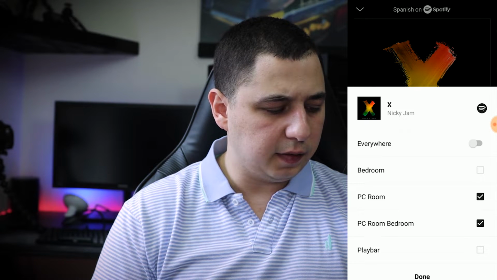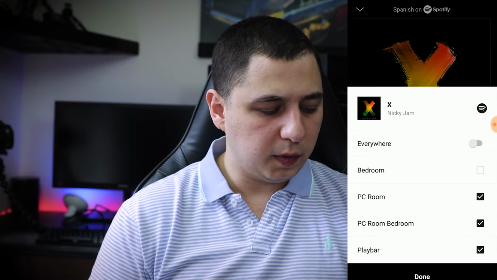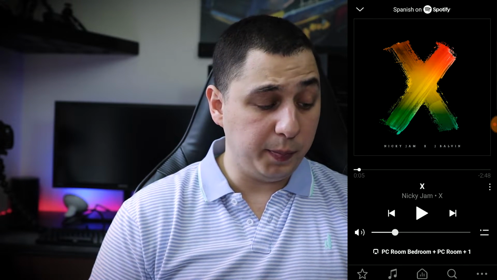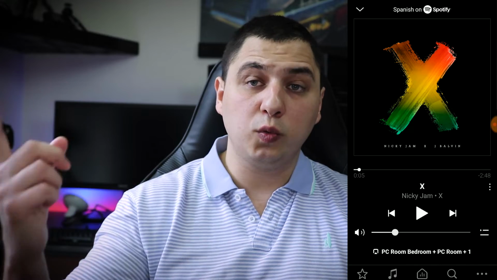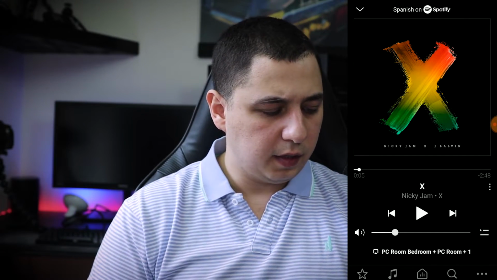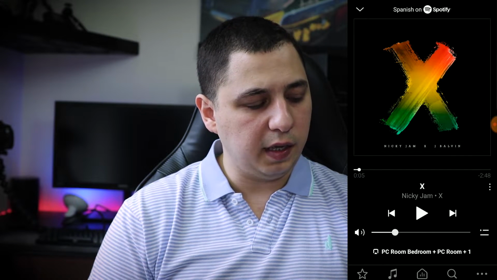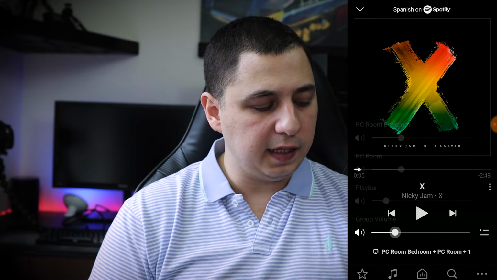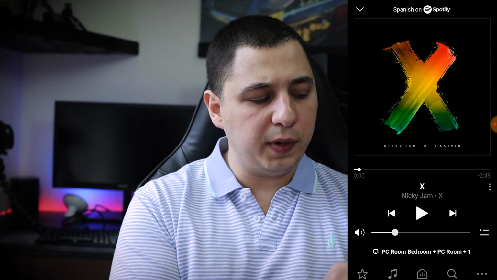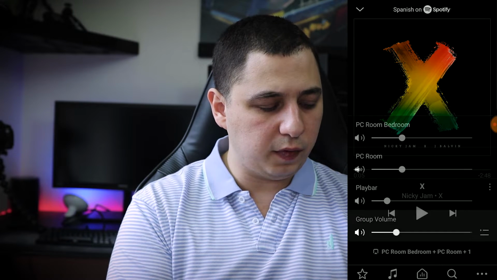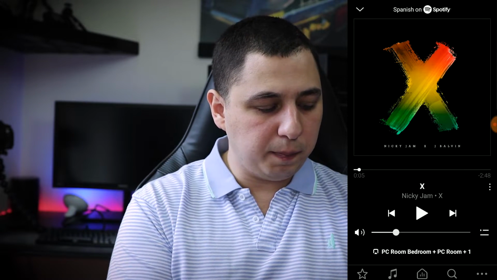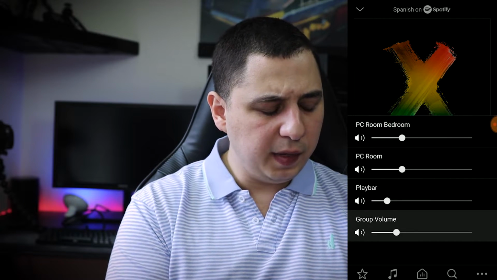Let's say I want to group this to my Play Bar. Okay, done. So now it says here PC room, bedroom, plus PC room plus one, which is the Play Bar with my two Play 5s. And here, this is again really cool as well. So let's click on the volume indicator. Now essentially what it does is for each speaker, it even breaks it down for you. It gives you your PC room, bedroom volume, your PC room, your Play Bar volume, and your group volume.